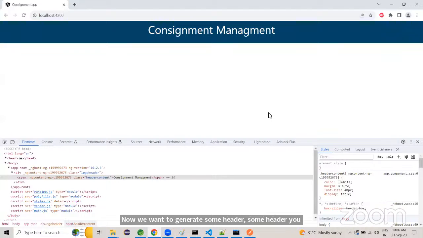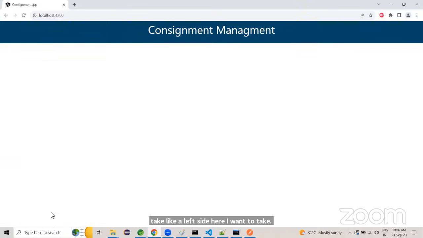That is a side header I want to take, on the left side. Generally, if you see any kind of consignment application, we'll take a left side navbar. With that navbar, we are going to be adding our routers, all those things we will develop. So let me create a quick component for that.